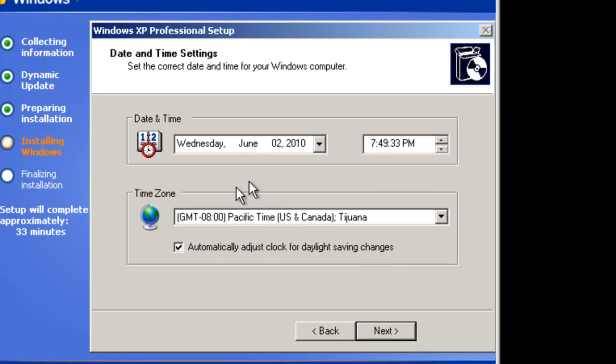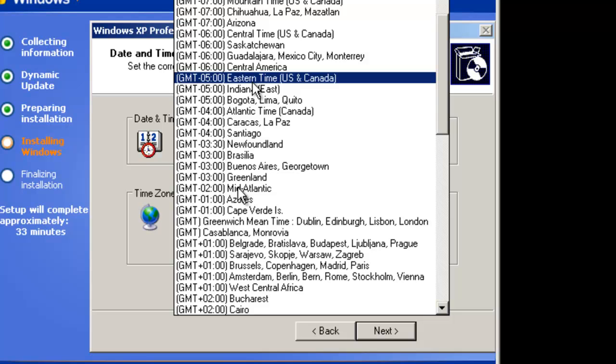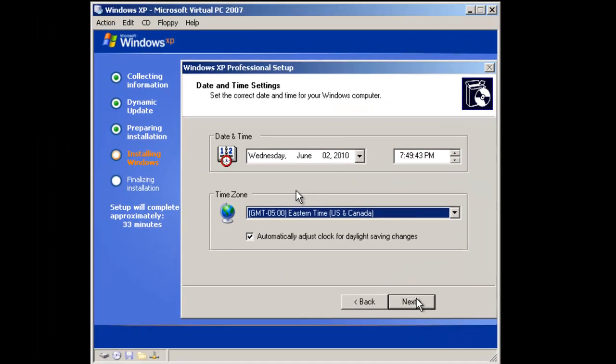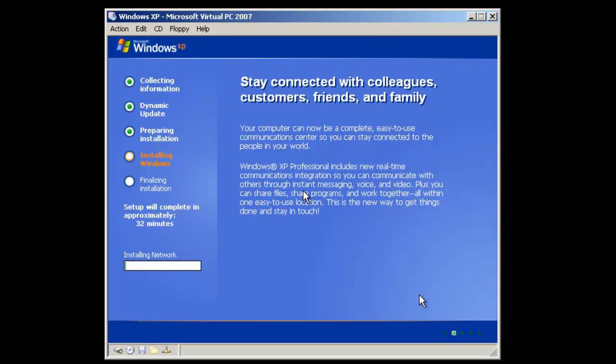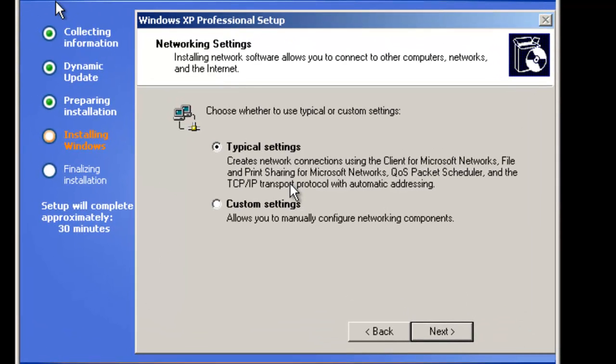Make sure the date and time is correct, and also your time zone settings. Next to continue. Okay, we've reached the point in the installation where we need to provide some networking settings. For this demonstration, I'll just go ahead and accept the typical settings, which will install the Client for Microsoft Networks, File and Print Sharing, and also the TCP/IP protocol. Hit Next to continue.